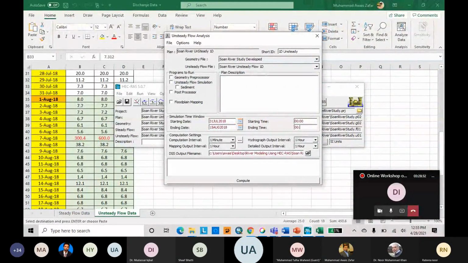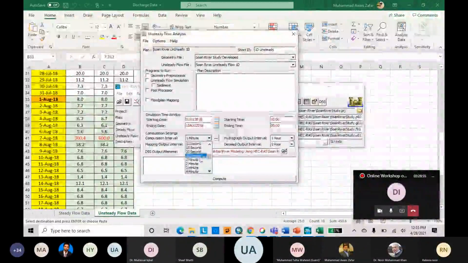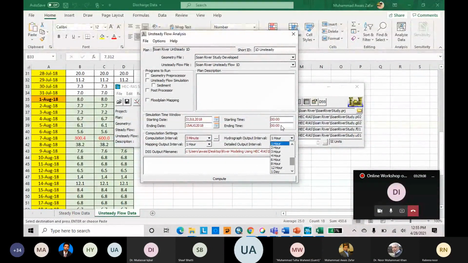Then the second most important step in the flow analysis is the computation interval. A long computation interval will generate instabilities and more errors. A small computation interval will minimize the errors, but we will use one according to our data. We will use a 3-minute interval. You can specify the output hydrograph interval according to your requirement, because if I used a 1-hour interval, it would generate 12 files per day. So I will use 6-hourly data.